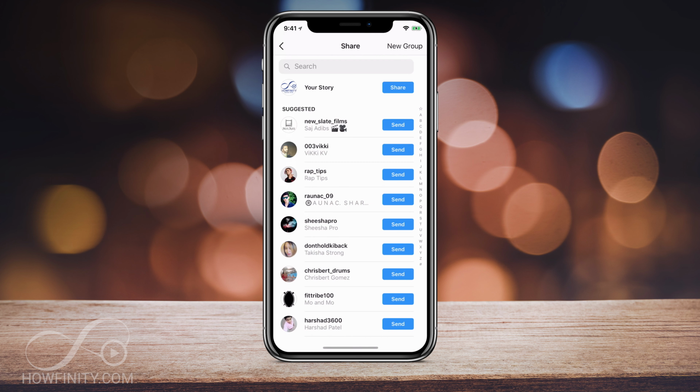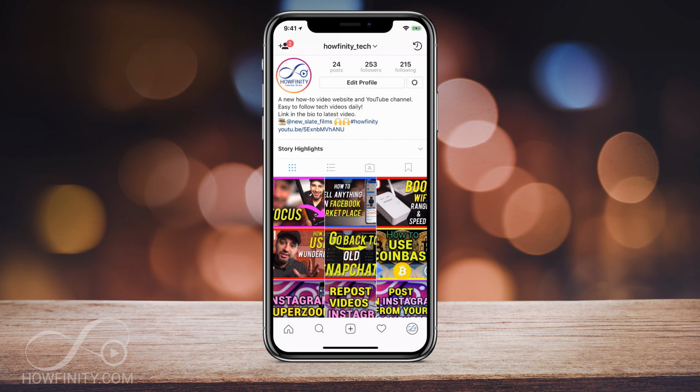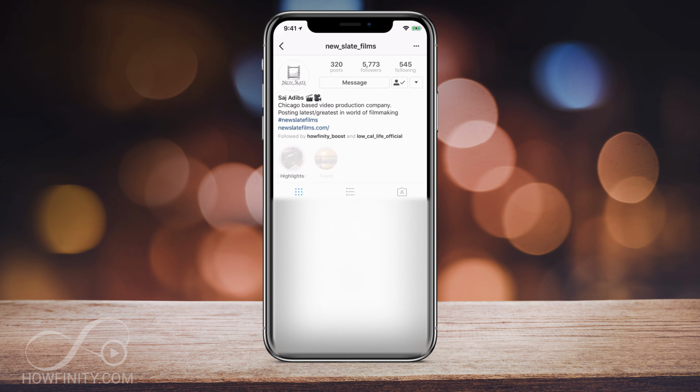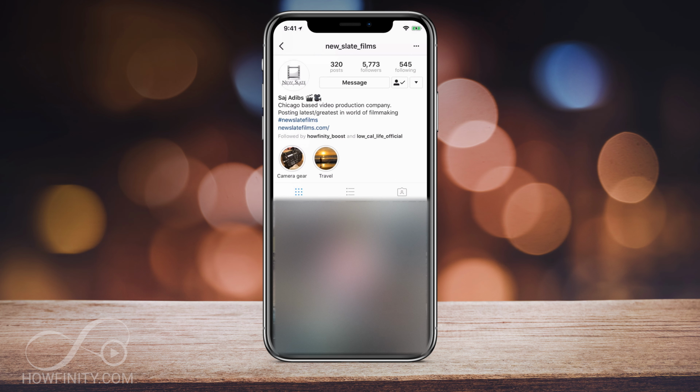Next, let's go ahead and send it to our story. I'll just share it here to my story. And now if I click it, that mention sticker is clickable. So if I click it, it will take me right to my other Instagram that I tag with that mention story. So you could do that to promote your other Instagram accounts or someone else's, do shout outs.